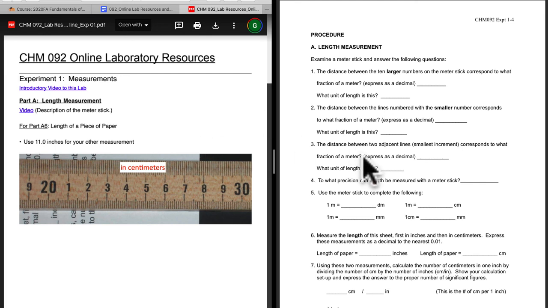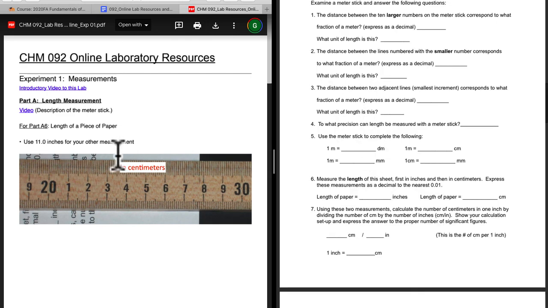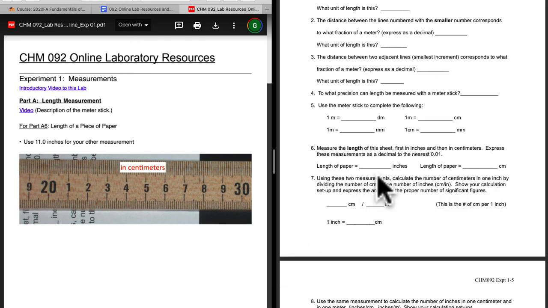And then having the two images side by side here, you can see part A, all right, this is dealing with the meter stick. And these are all the questions associated with the meter stick, again, which I feel the video will do a decent job at answering those questions. And right down here, that part 6A, here it is. You'll use this image here to record the length of a piece of paper in centimeters for this data point. And then notice that I just gave you the data point in inches there. And then you'll use this data to then do this particular calculation here. Again, each lab is set up basically in this format.